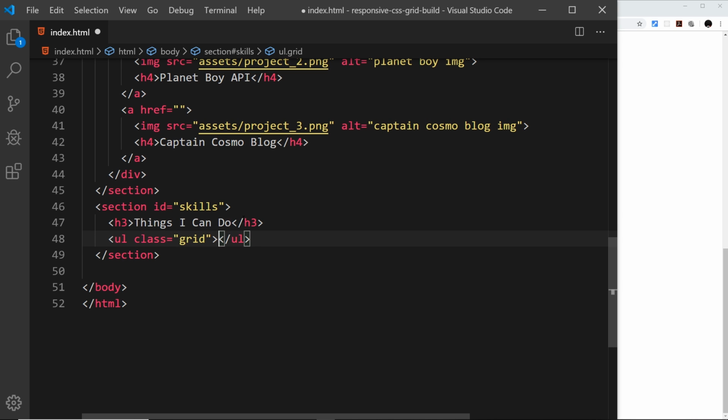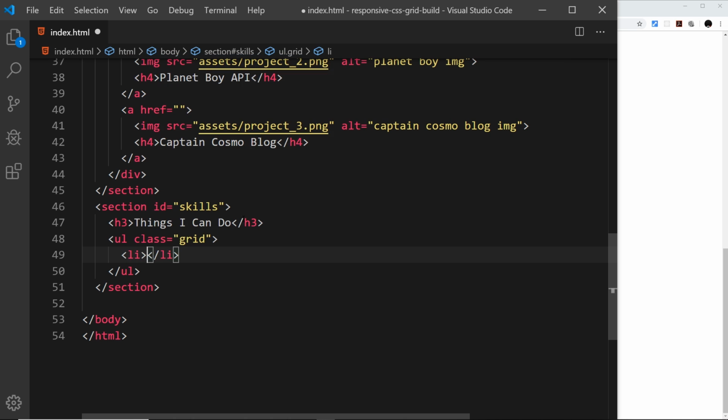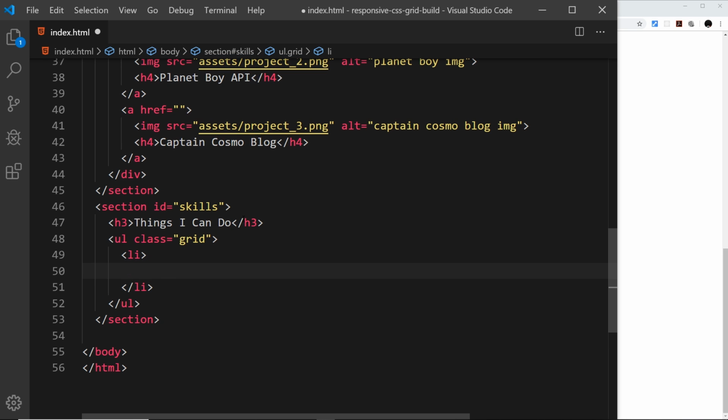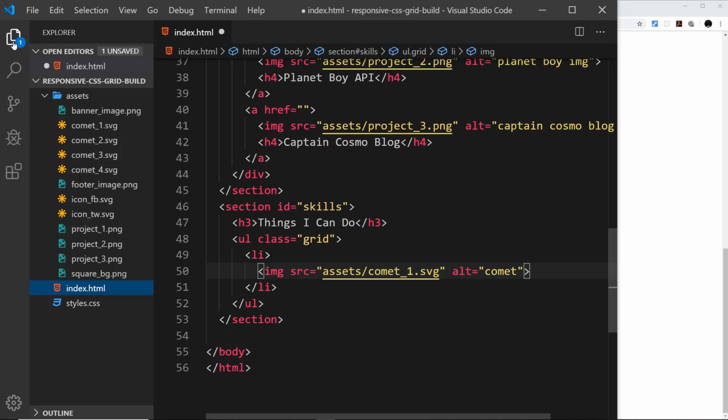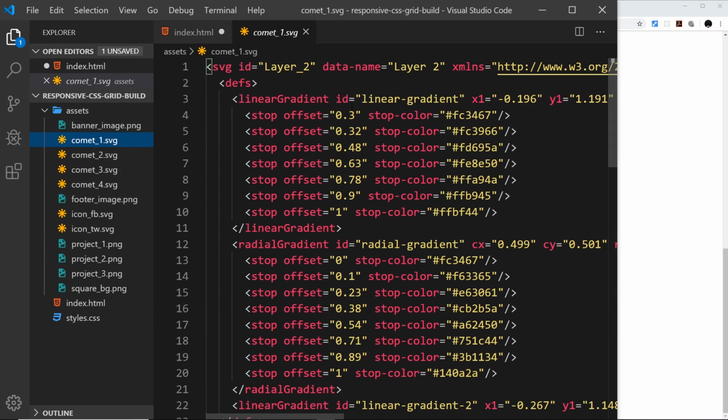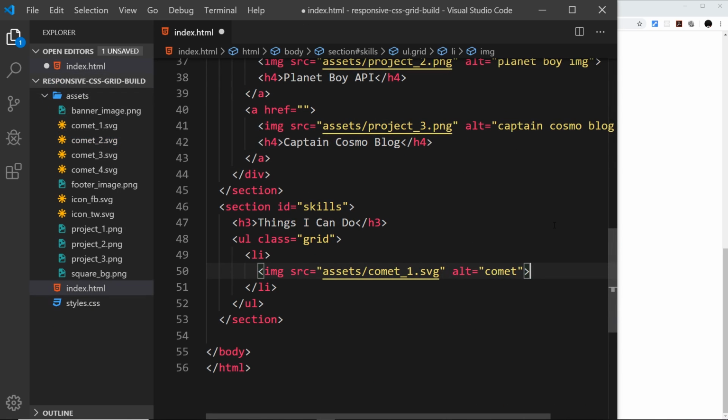All right, and inside this UL, inside the grid itself, we want a series of li tags. And each li tag is going to be a little square, and each square is going to contain an image of some kind of comet and then the skill that they can do, all right? So, for example, the first one is going to be an image. It's inside the assets folder, and it's comet1.svg. And for the alt, we'll just say comet. So these look like these things right here. Well, you can't see them right here because they're SVG files, but when I save it in a minute, you will see what these look like.